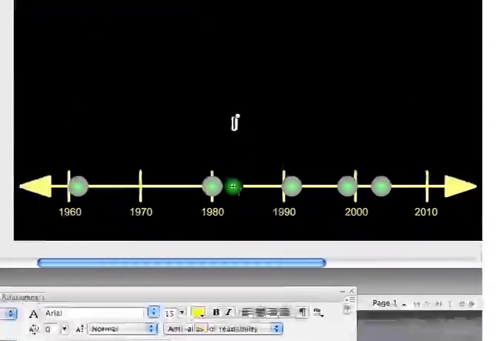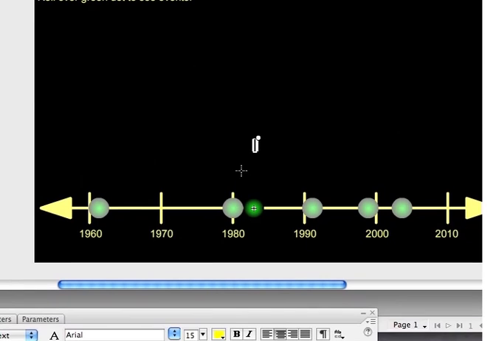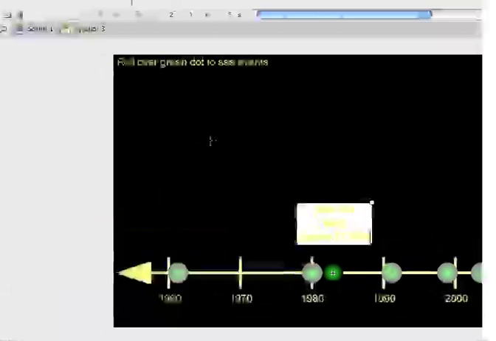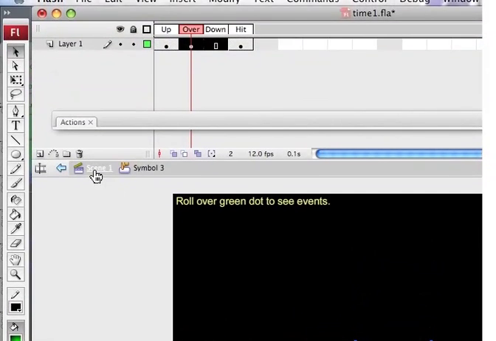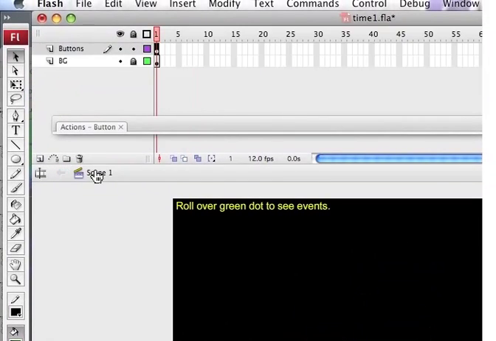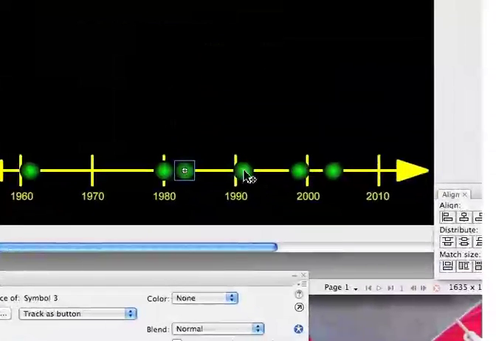Center it above this current green dot, and this one is join the Navy. And that was August 11, 1981. Then I get the black pointer, and I'm going to get out of symbol 3, go back down to scene 1, moving on to my next one.